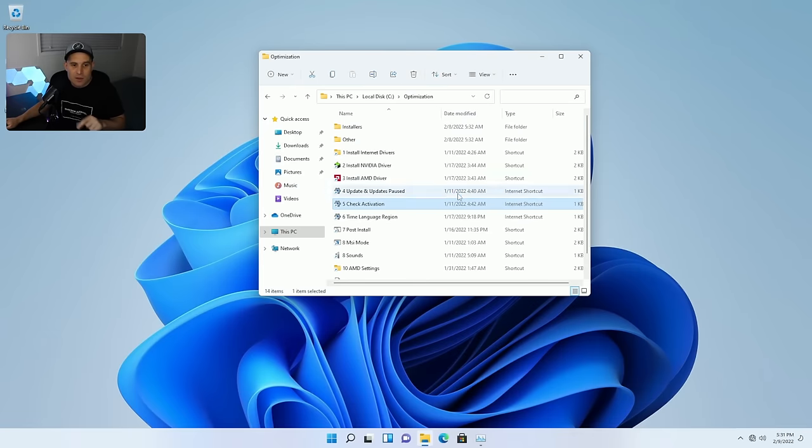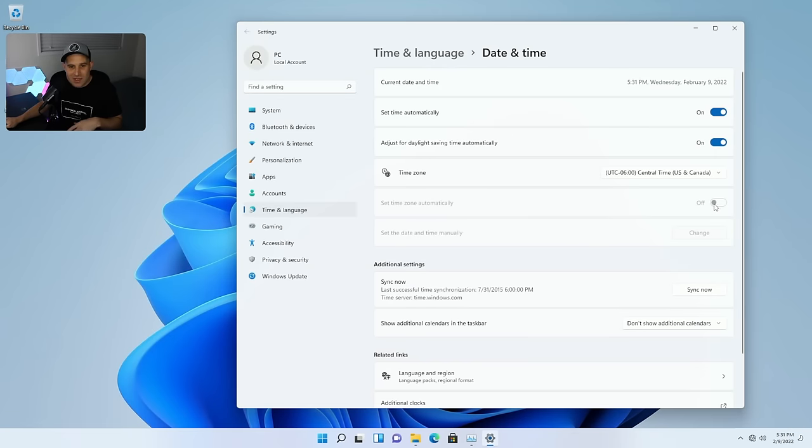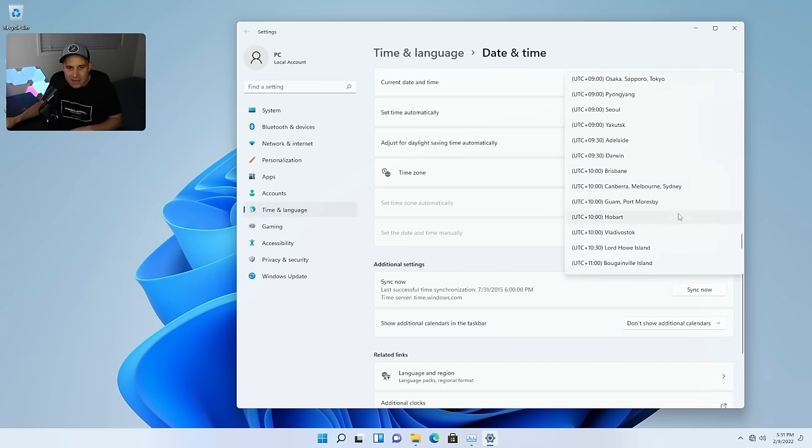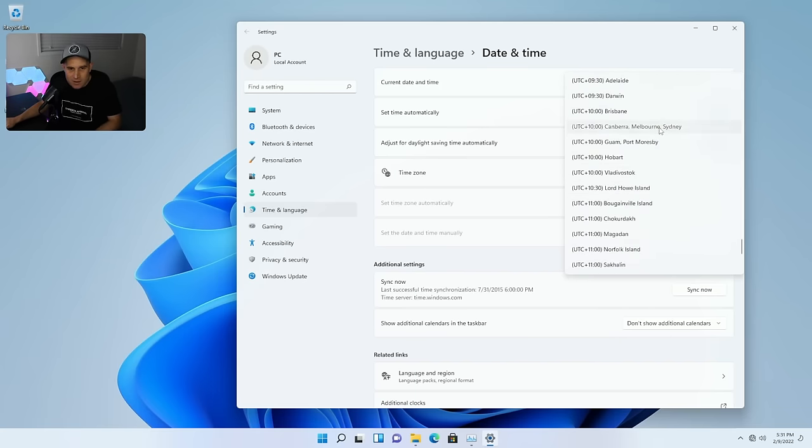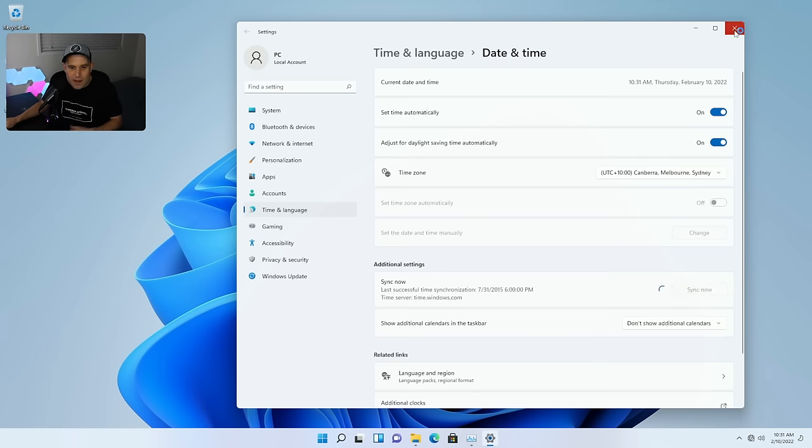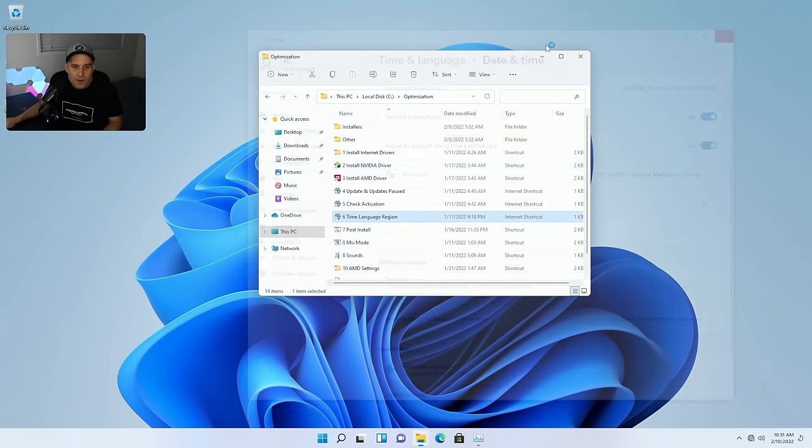Once you've done that, you go to the next step, time, language, and region. Pretty straightforward. These are all things that manually need to be changed, unfortunately, but it is what it is. So I'm in the down under land. So I'm going to go ahead and select my time, region, language, and press sync now. And once I have done that, I'm going to exit out of that.